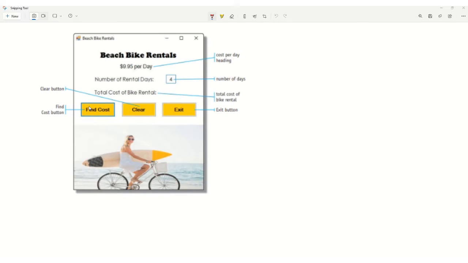In this lab, what I'm going to demo is that we should be able to do a screen like this, as you see here. So what does this screen contain? It's a mock-up of a beach bike rentals application, and it's a Windows form. To make it very clear, it's not a website, it's a Windows form.